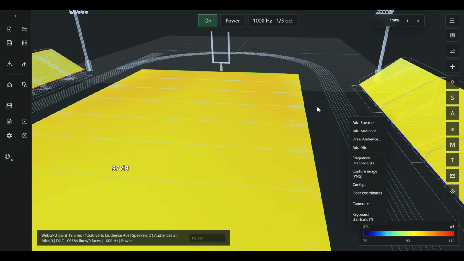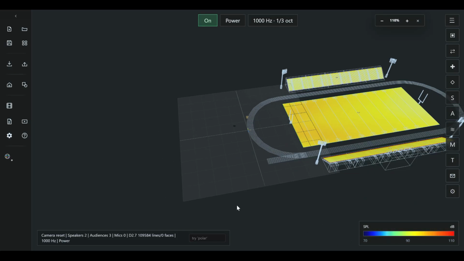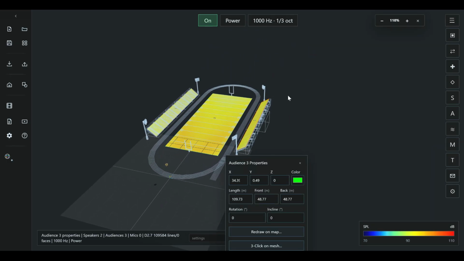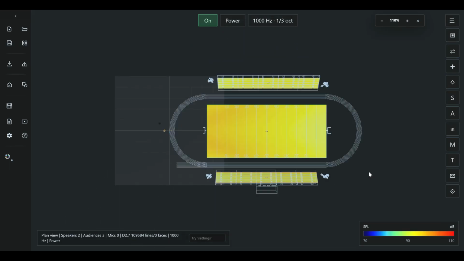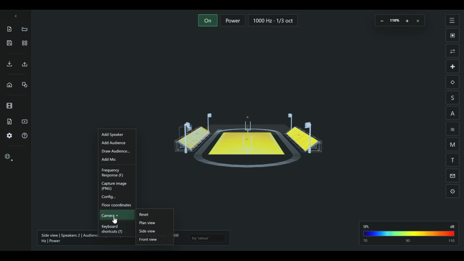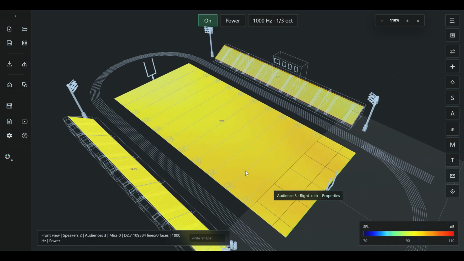Okay, and then remember, you can also always go to camera reset. Now, if you want, you can also get your camera in a plan view, side view, and front view. Okay, so that's it. Have fun.